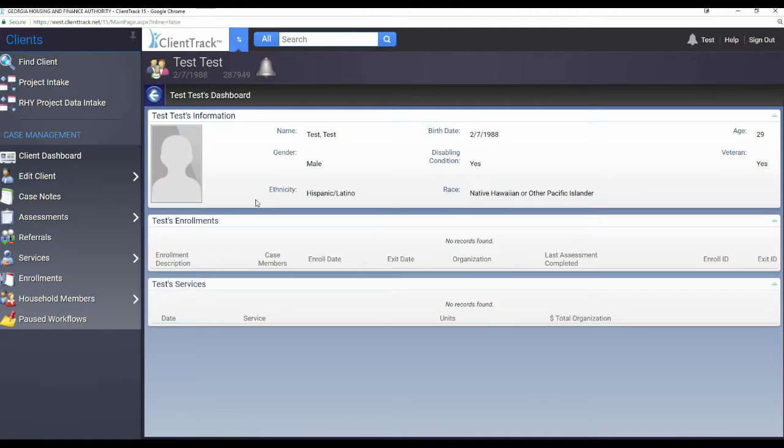And if this is your first time logging into ClientTrack, this might look a little different here. You might not see all these options, and that's because there's not a current client pulled up. And the reason there's a client pulled up on mine is because this is the last client I had previously pulled up. And ClientTrack always pulls up the last client that you have pulled up in the system.